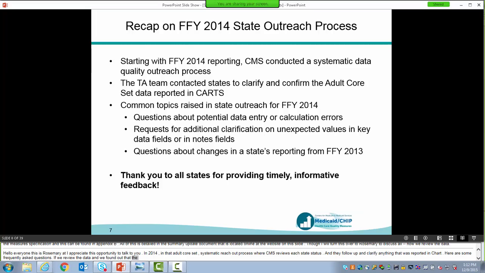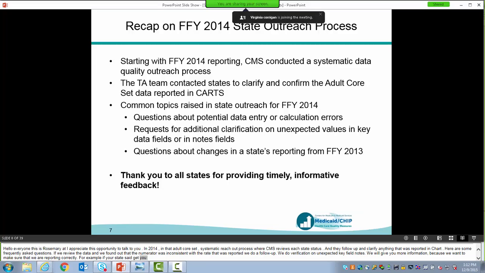Other examples would be additional clarification on unexpected or unclear values in key data fields or notes. These were cases where CMS needed a little more information to understand what the state was conveying so that we were reporting it correctly in public reporting. For example, if your state reported that it used an other population, but the notes didn't specify who was included or excluded from that population, that's something we would follow up about. Similarly, if the rate field was entered as 0 or left blank and there were no accompanying notes to explain that value, we would have also followed up to clarify that.